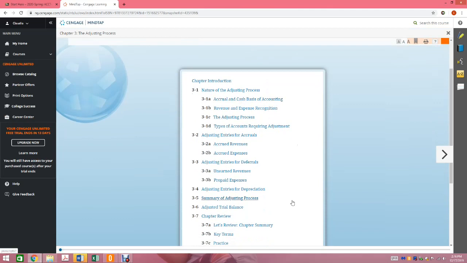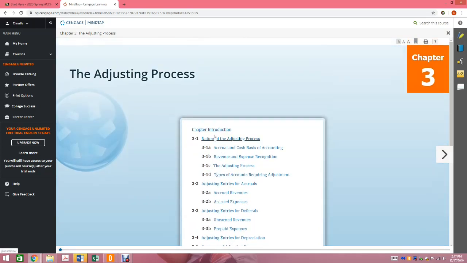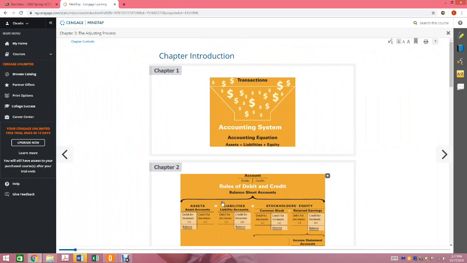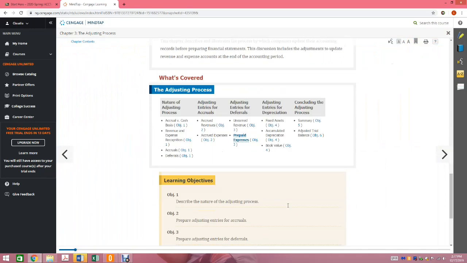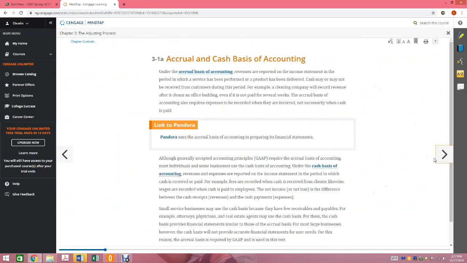Okay, so if you know that you're working on the types of accounts requiring adjustments, you can just go to that section. At the end you have different exercises, discussion questions, key terms, whatever it is that you need to do. Or if you want to just read the entire chapter, you start from the beginning, and then it gives you all of the information. You read it, you go to the next page, and so on and so forth. You have access to printing a limited number of pages, not all of them, because this is an electronic book. But you can print a couple of pages. Like I said, it reads to you, and you have all of these resources.